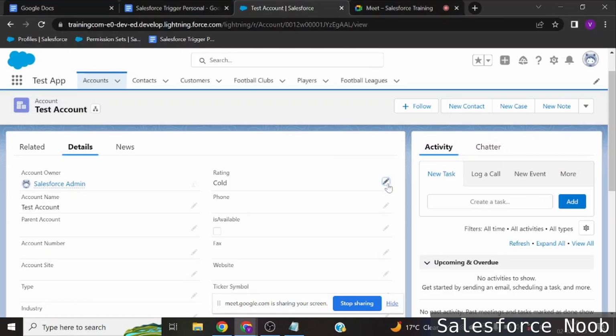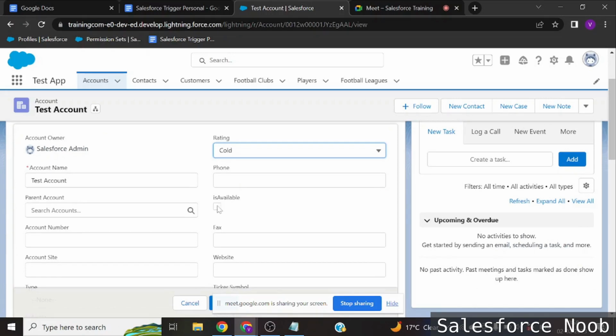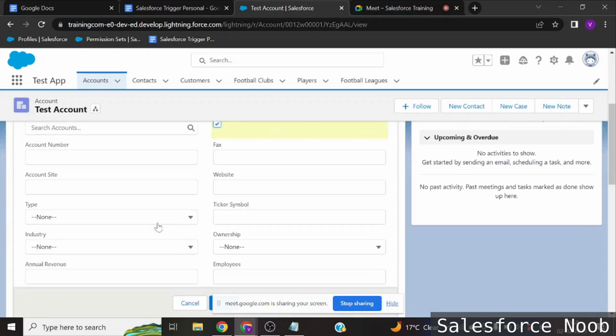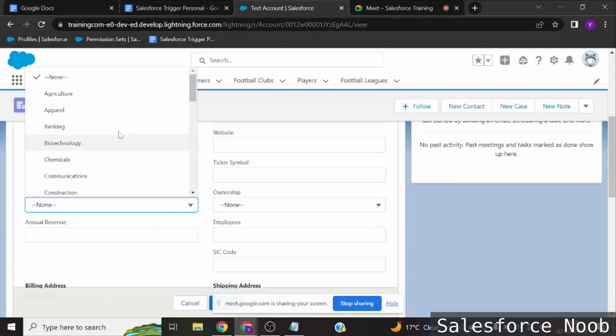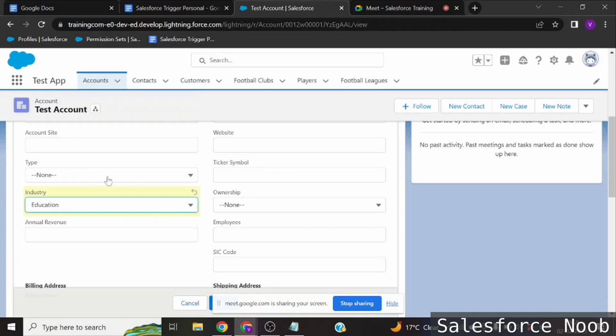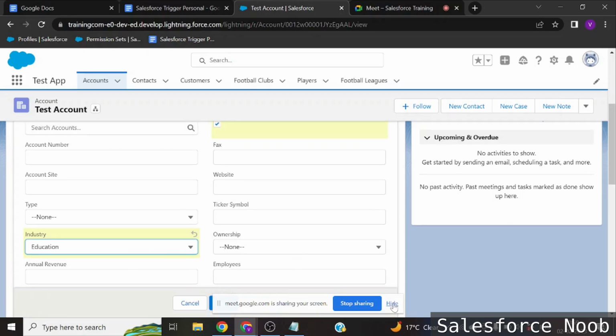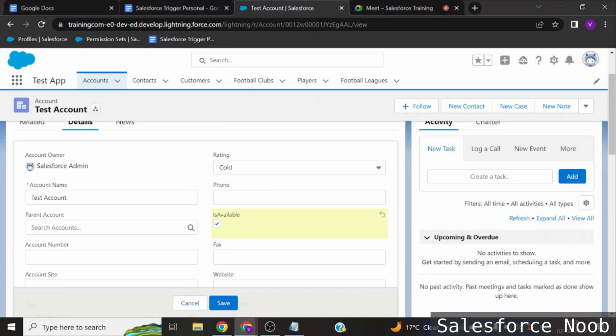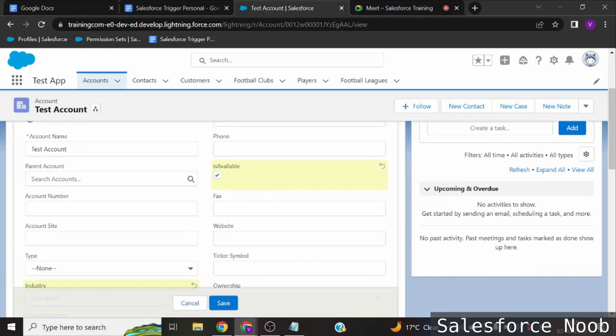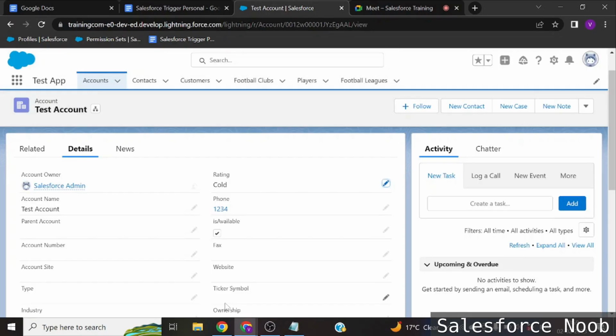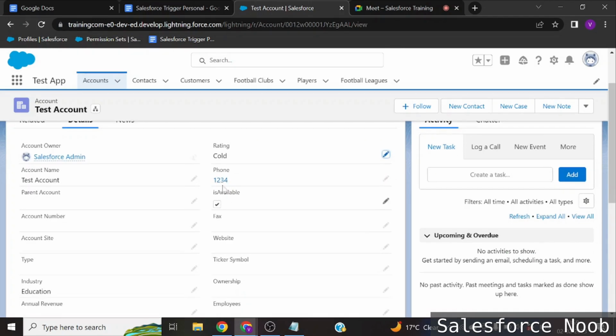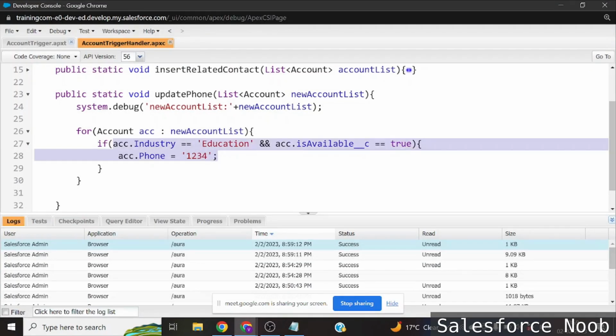So let's try the same on a record. First let's make is available true, and after that set the industry to education. Both conditions are satisfied. Now if I try to update this record, our phone field, which is empty right now, should contain the value 1234. If I save it, you can see I didn't enter any value inside phone, but the value got filled automatically, because it satisfies both these conditions.